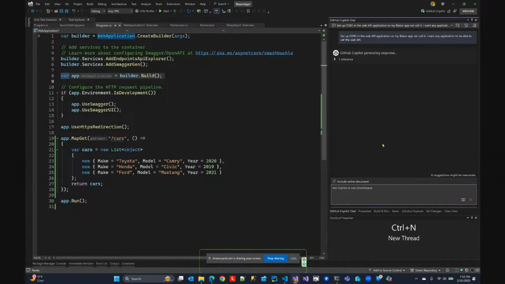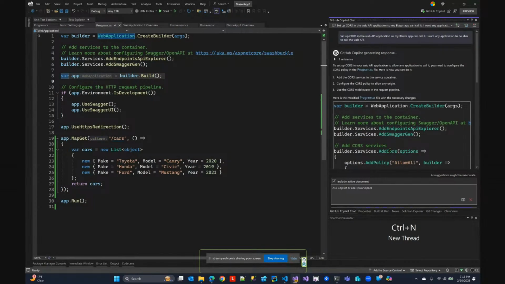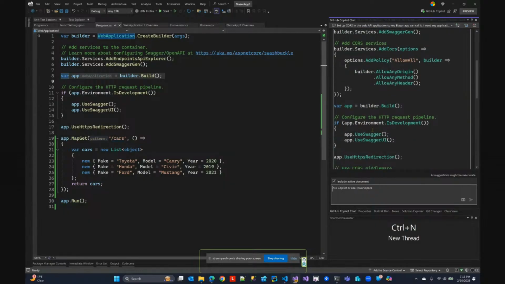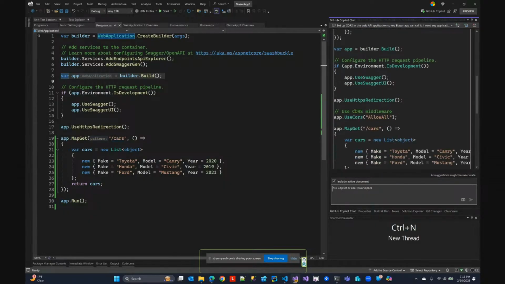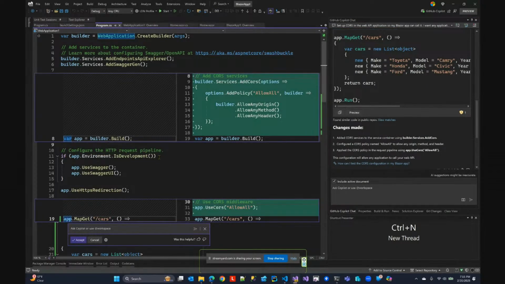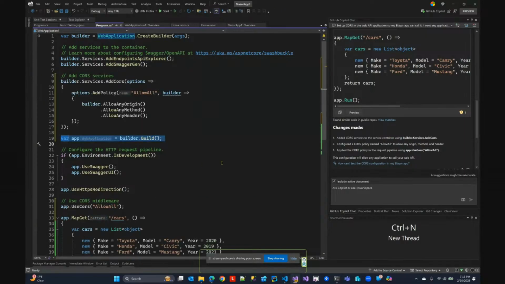And I'm going to set up CORS. And it's thinking really hard. It says, all right, what are we going to do? Well, this is the same. We're going to add CORS. There's the build. And then down here, we have to say, my application that I just built, use this CORS configuration that I just injected. And so we're going to preview the changes and we're going to accept them. And we're going to run again.